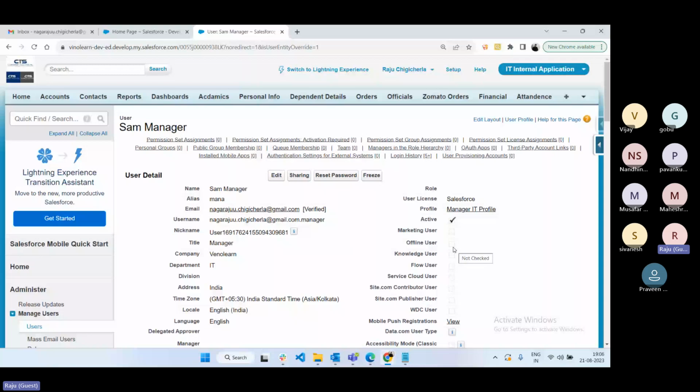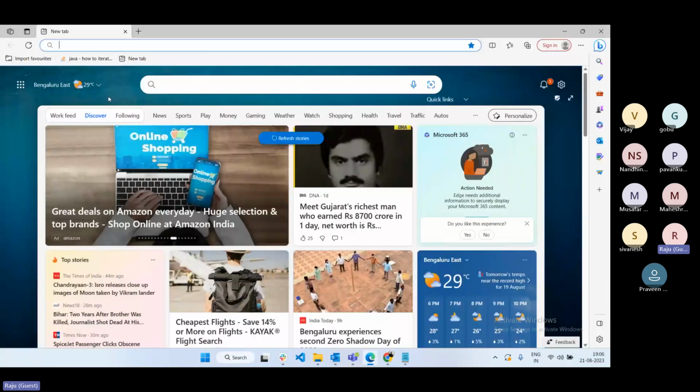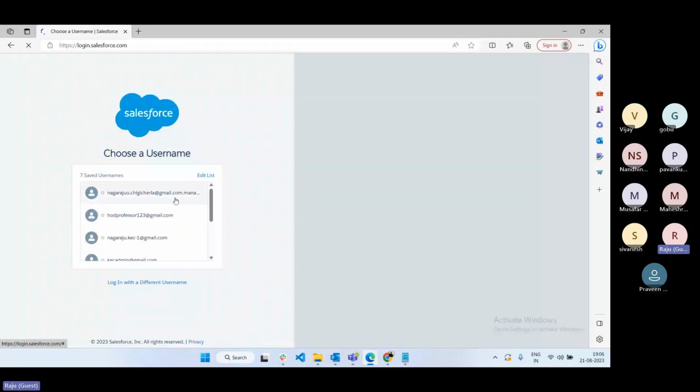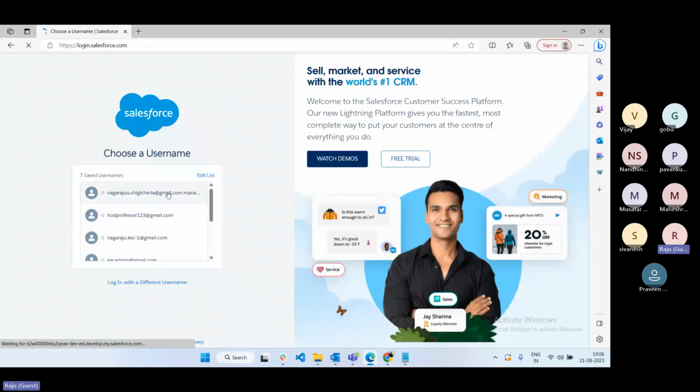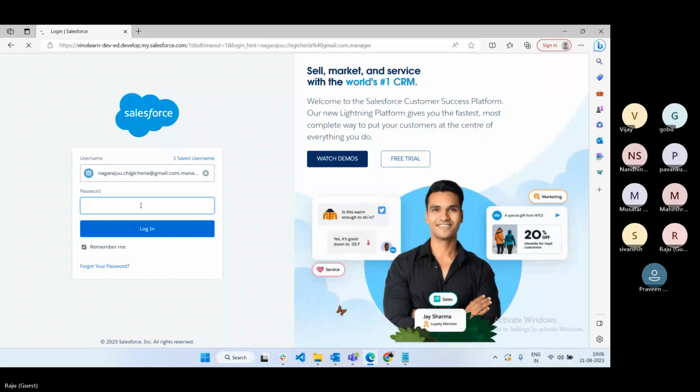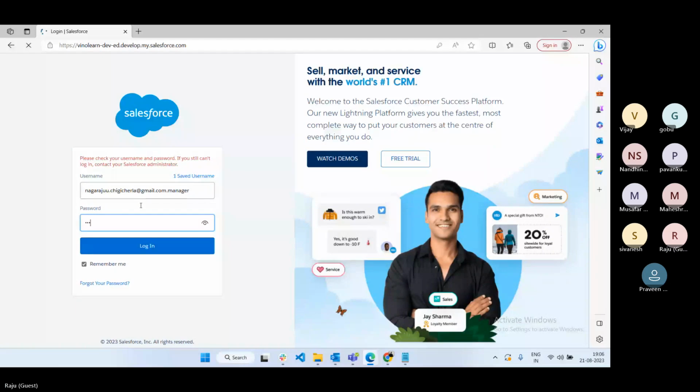So now I'm going to log in with this user in a separate browser, and let's see how each permission is applicable and how it impacts the user. Okay, I think I have already logged in in a separate browser. Maybe let's see. Yeah, this is the user.